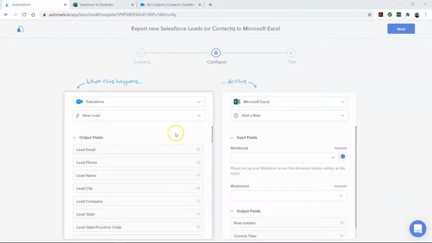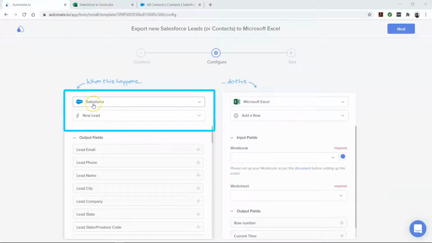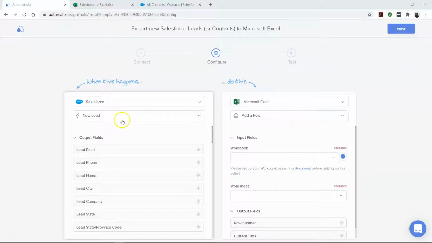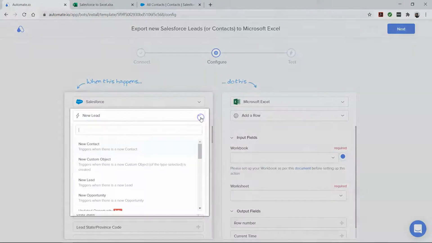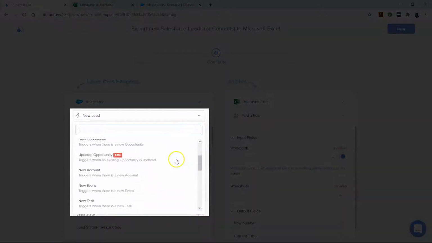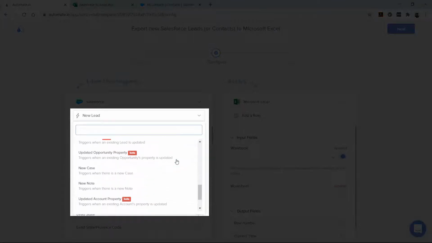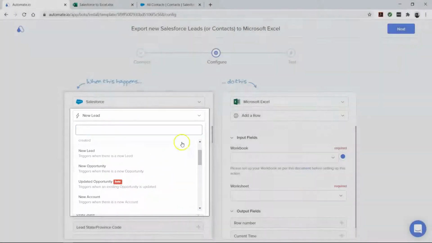All right, our apps are connected. Let's build our automation, also called a bot. First, let's talk about Salesforce. It is our trigger app which starts our bot. This bot triggers every time there is a new lead in our Salesforce CRM. And by the way, you can change this trigger to contacts or opportunities or any other custom objects instead of leads, depending on your use case.